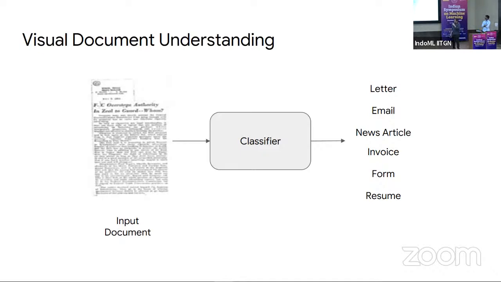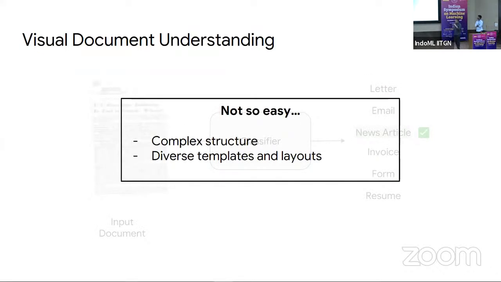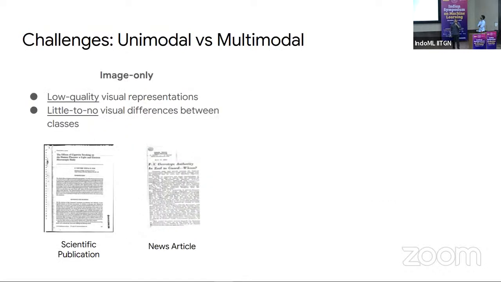Given an input image, which represents a scanned document, we are looking to classify it into one among several classes. And for the given sample here, it's going to be a news article. This task is not so easy. It is challenging because most of the documents tend to have a complex structure. And also these documents have diverse templates and layouts, and similar classes may have diverse templates and layouts, and that is why it's challenging.